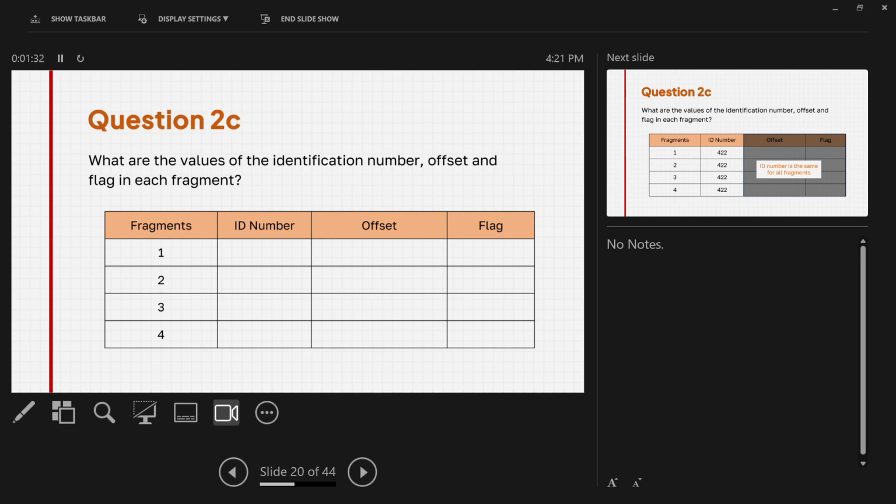Now, what are the values of the ID, offset, and the flag in each fragment? For ID, it should be all the same. That is 422. How about the offset and the flag? Maybe the flag first. I think flag is easy. 0001? 1110, okay? So the flag is basically 0 for the last fragment, which tells you that this is the last fragment. So the flag will be 1110.